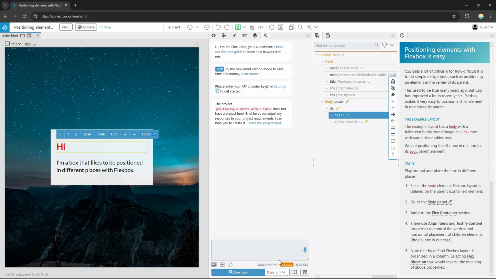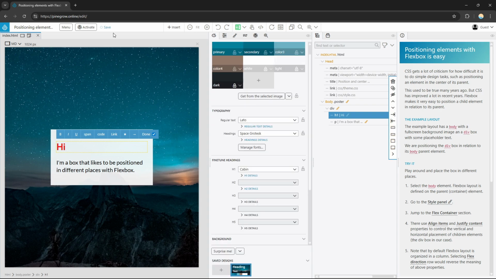And lastly, you can use an AI assistant. Pinegrow also offers an AI assistant, so that you can try the new smart editing mode to save time and money. This is actually one of the best features they have, because you don't need to manually edit your website itself, but you can ask AI to edit it for you.